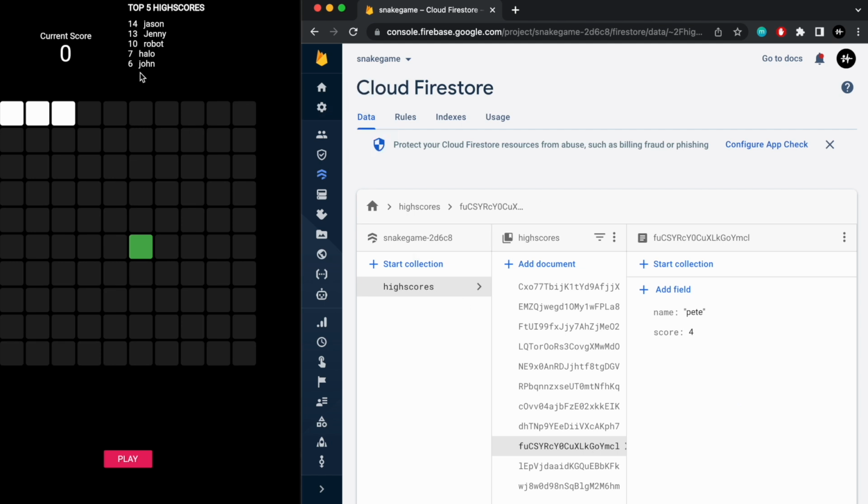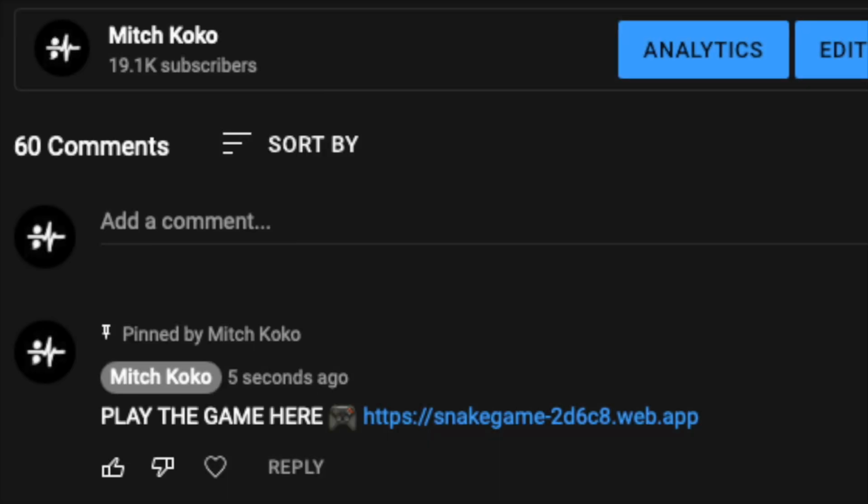Then finally at the end, I'll show you how to host this game as a web app so that all of you can play and it's not just an offline game. So I'll link the game below as a pinned comment, so play the game, and it should be interesting to see in like a few weeks time what the high scores are going to look like.